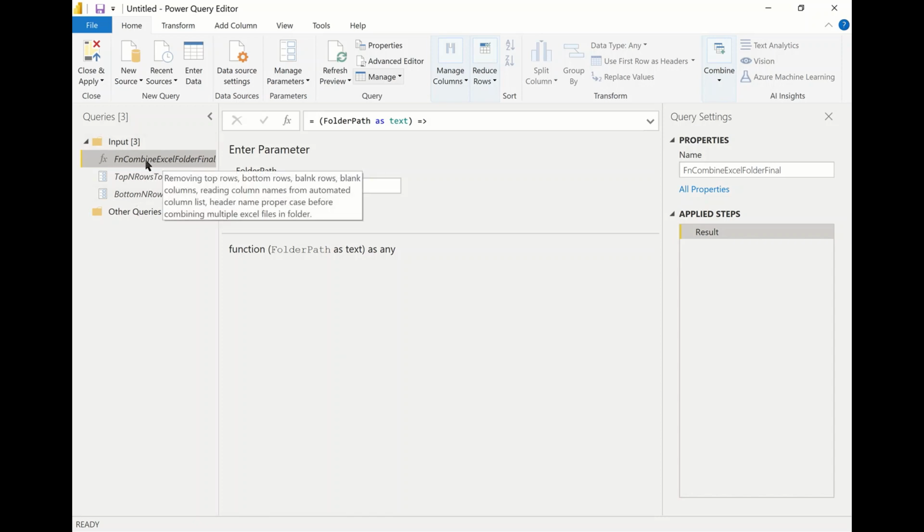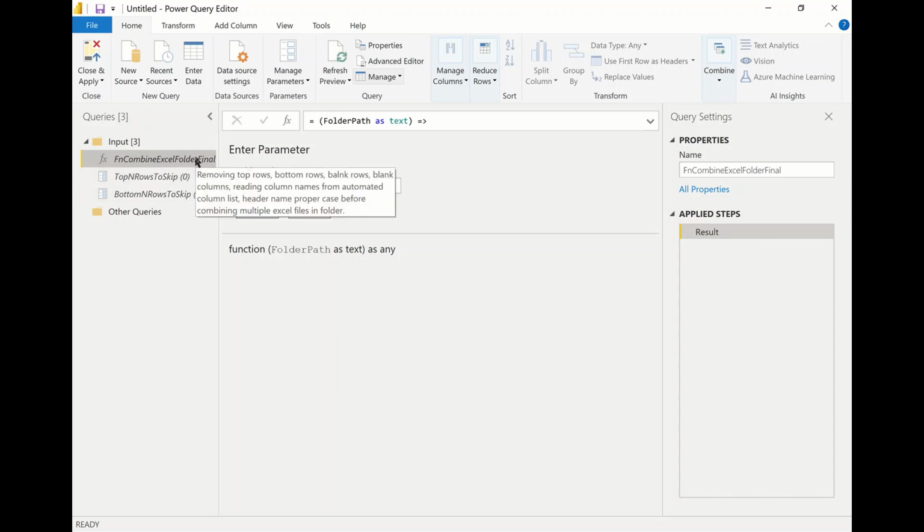It's a nested function where I am combining all these kinds of scenarios. So let's say in this function, I am removing top rows, bottom rows, blank columns, and reading column names from an automated column list, so there are no hard-coded column names. And then I have the header names in proper case before combining these multiple Excel files in the folder.